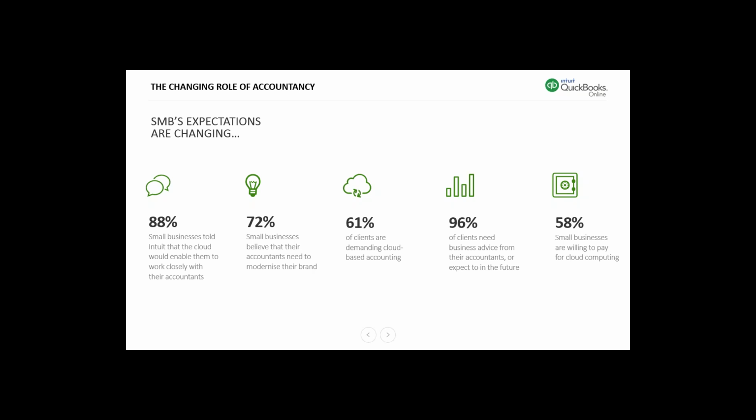And then finally, most businesses, certainly over 50%, are willing to pay for a cloud-based solution. So once again, as I said, think of your client base and who you can have that conversation with around moving to cloud. And we'll have some more on that at the end of today's presentation. Just some guides on the right types of businesses to have that discussion with, and how to frame that discussion as well.